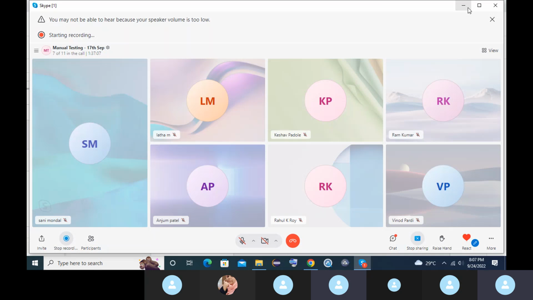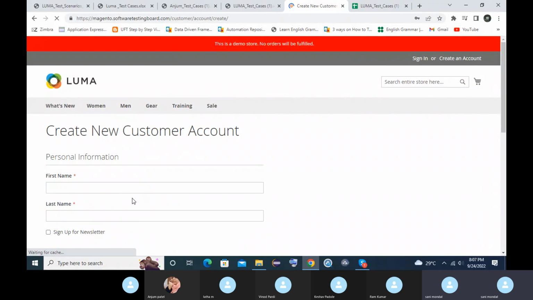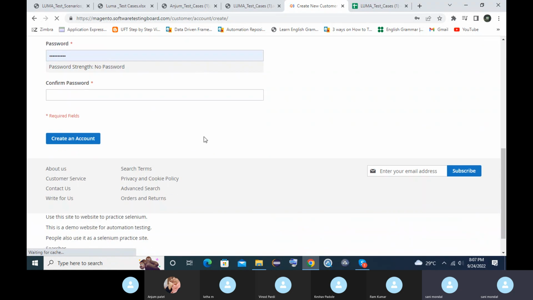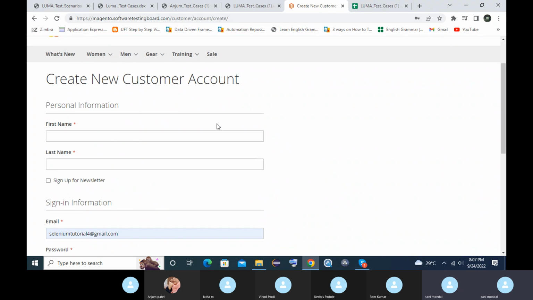The development for, just imagine, the create an account section. Once you click on this, you are able to see this section. This part the developer has developed. Your test cases are also ready. The developer has deployed the code in your testing environment. Now in your testing environment, you can see this section.